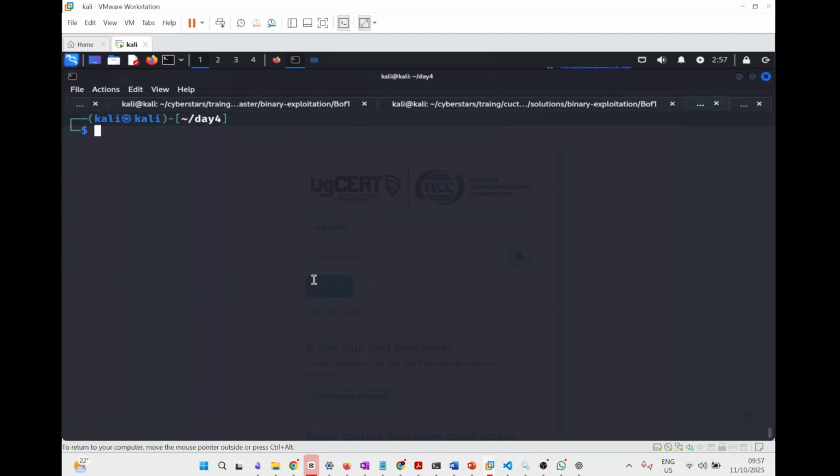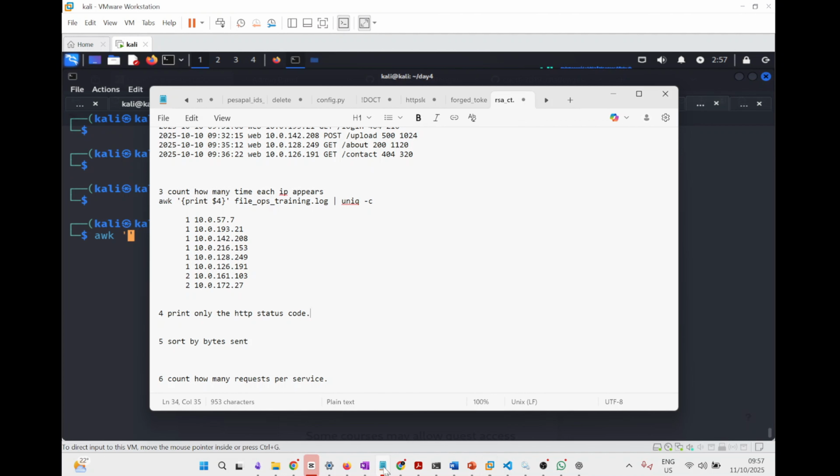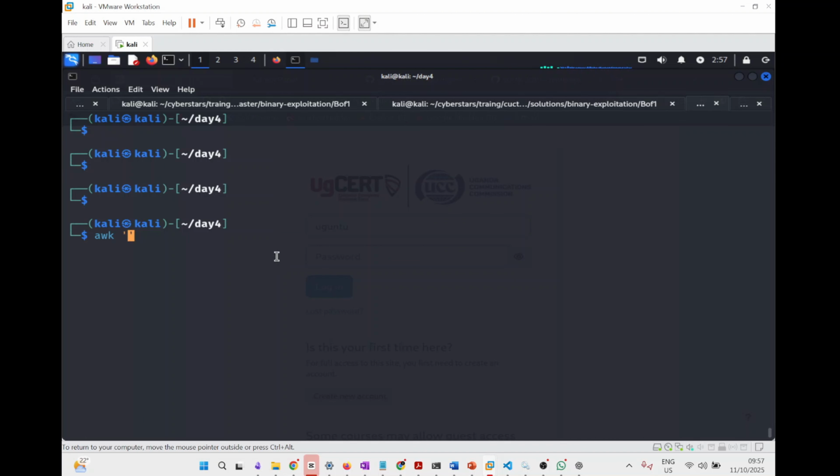Okay, so what we shall do is say awk. Then in this case, we need to do a code, because what are they asking? They're asking to print only the HTTP status code. So we shall take, which means that we have to print two fields. What is that? $2.